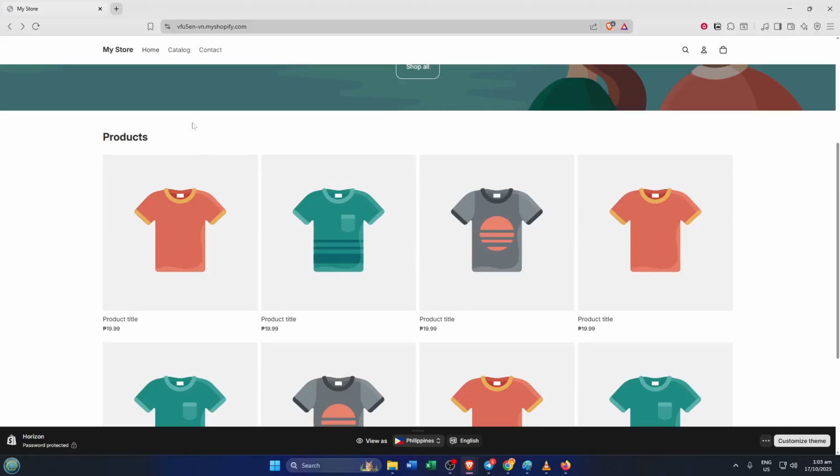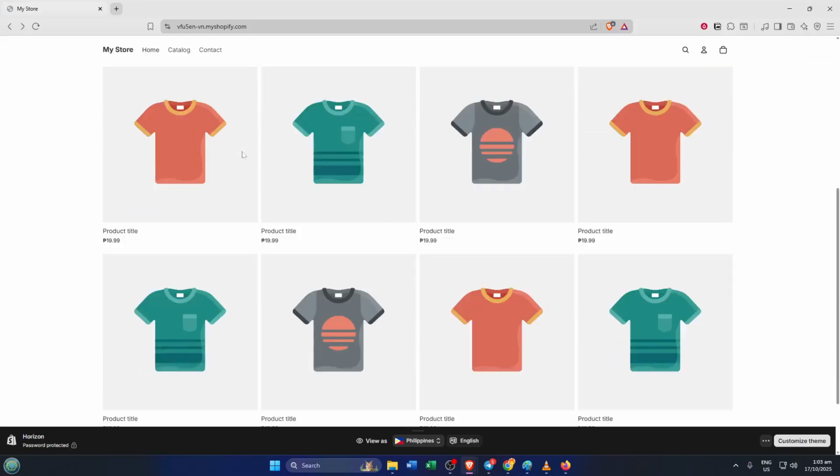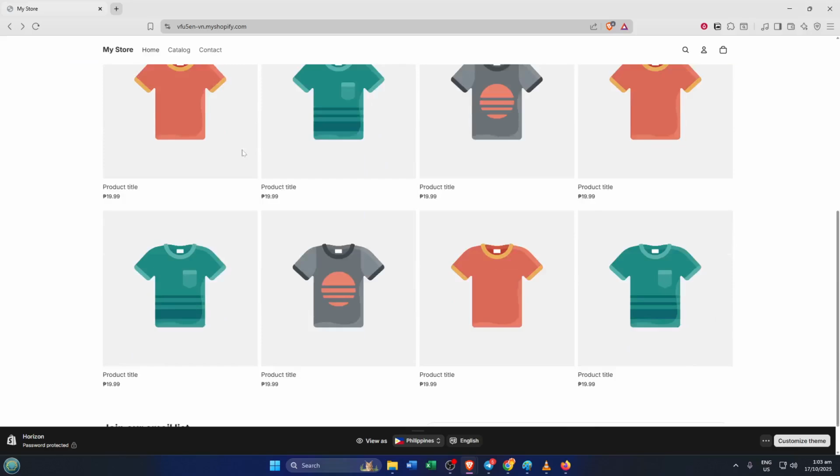If you're already logged into your Shopify account, you can just go to your store's homepage. But even if you're not logged in, don't worry, this trick works either way and Shopify will simply prompt you to sign in once we get there.